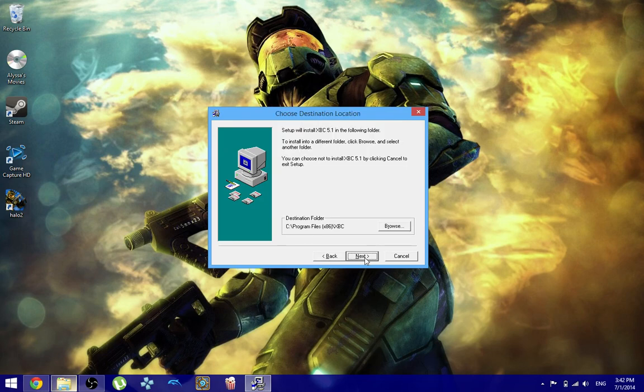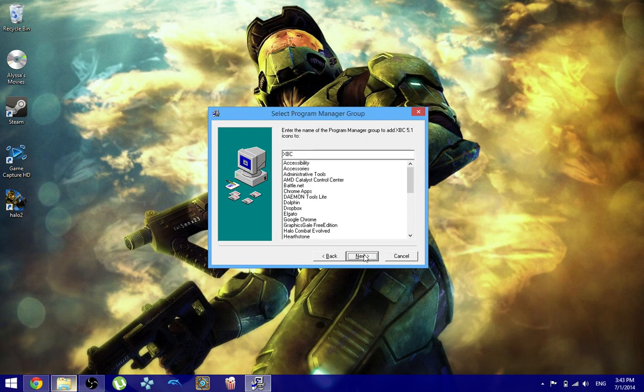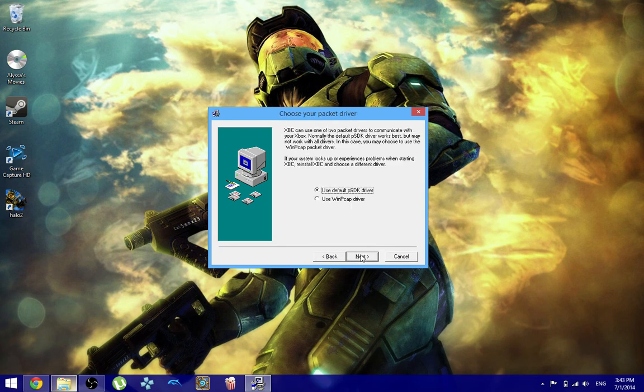Click Next. At this point, if you want to use the default directory, you can. If you're on a 64-bit platform, it will default to program files x86. If you're on a 32-bit Windows, it will default to just program files. But by default, I'm just going to use the default that it's using. Alright, and this will just ask you to change the naming in your start menu. I'll just leave it by default XBC.